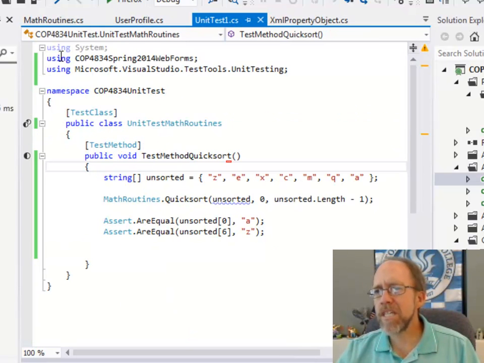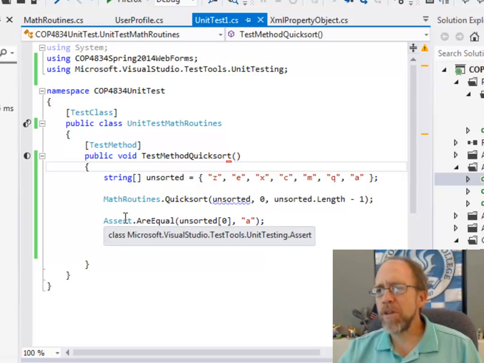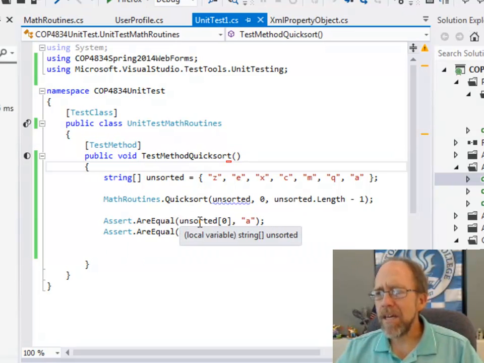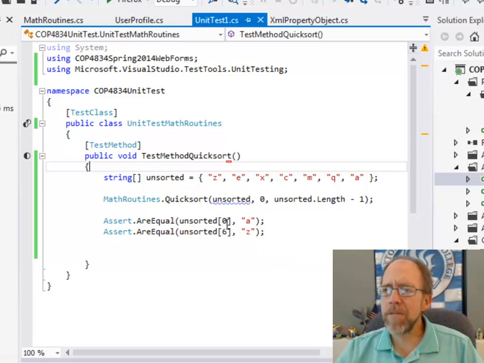So in my unit test, I've got this using up here above my unit testing. Then I've got the ability to assert AreEqual, and to see, hey, is the result that I'm getting when I do the sorting what I expected? I would expect array element 0 to be an A and array element 6 to be a Z, because I have 1, 2, 3, 4, 5, 6, 7 elements in the array.